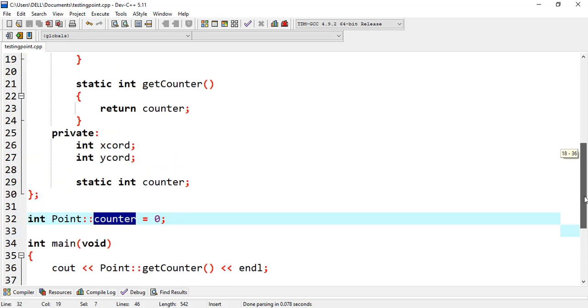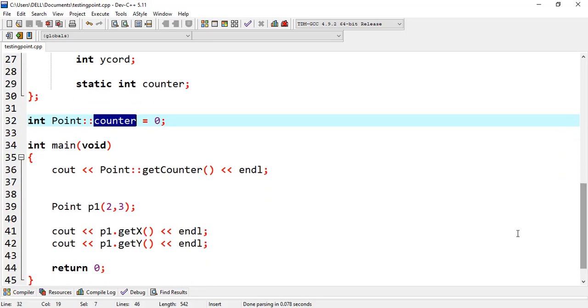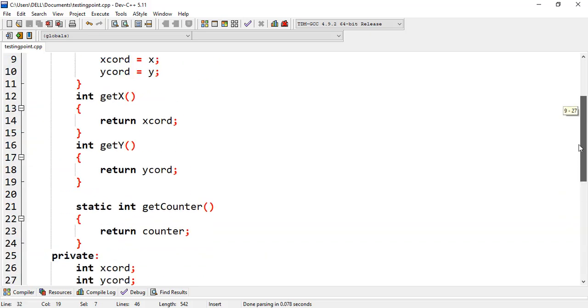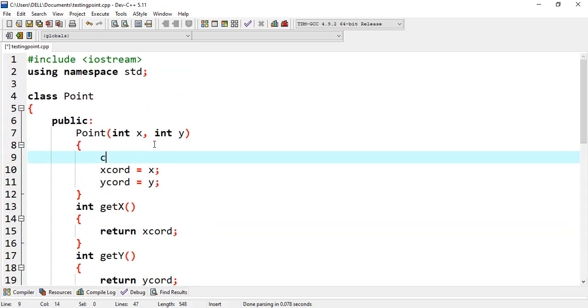So let's do something interesting. I'm going to say that whenever I create an object from the class, the constructor is called. So within the constructor, I'm going to increment the value of the counter by 1, plus plus. That means each time I create an object, within the constructor, the static variable value is incremented by 1. So it's going to keep track of the number of objects I create from the class.